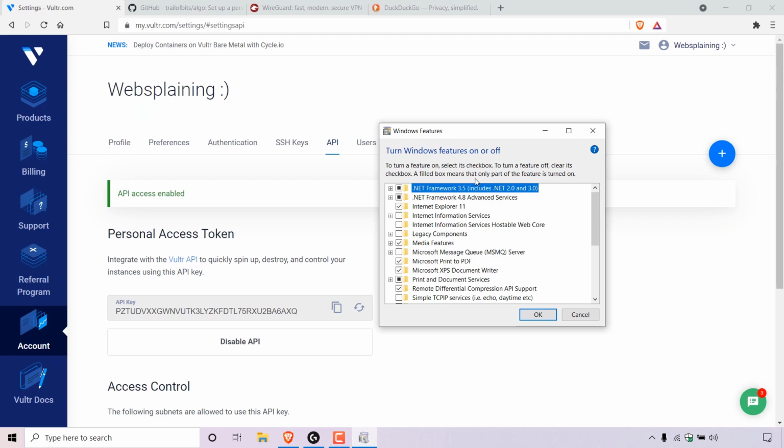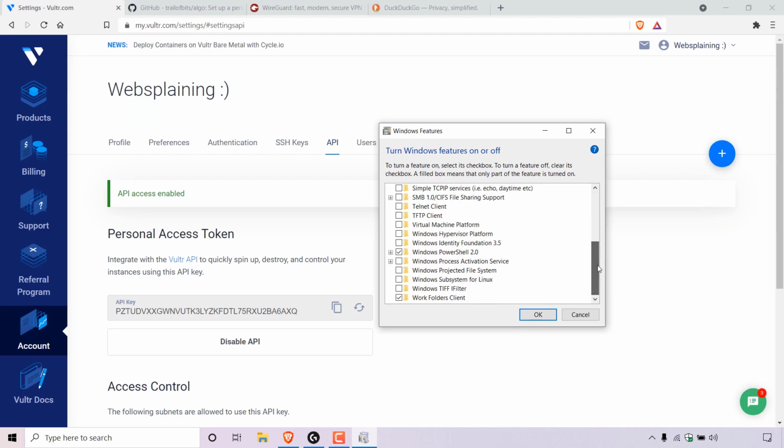The feature that we're looking for, guys, is called Windows Subsystem for Linux. So I'm just going to scroll all the way down here as it will be right at the bottom. And as you can see, guys, Windows Subsystem for Linux is not currently turned on. To turn it on, checkmark this box and then left click on OK.